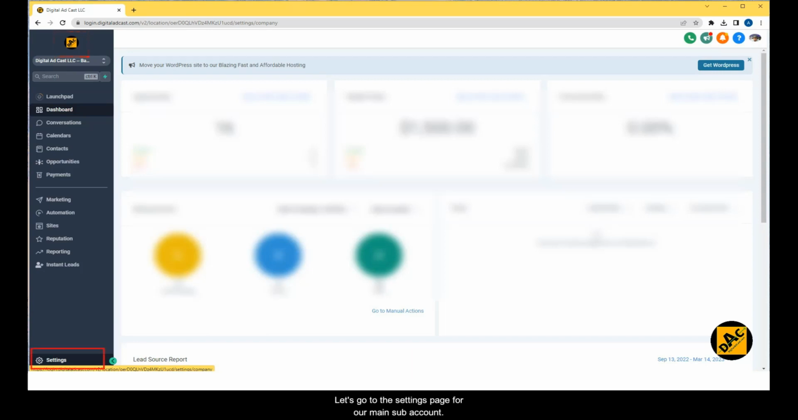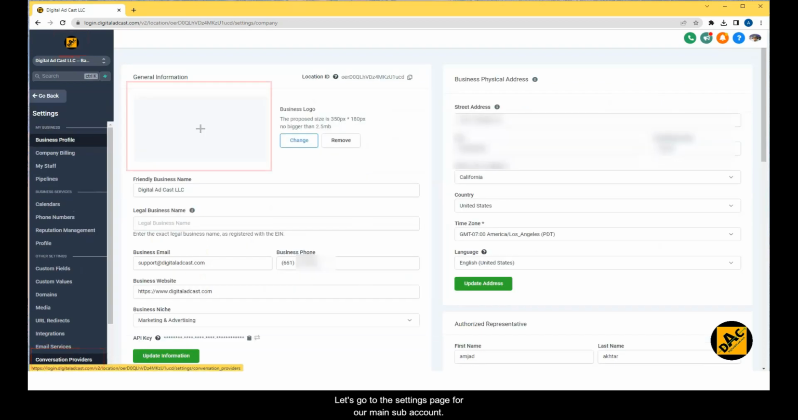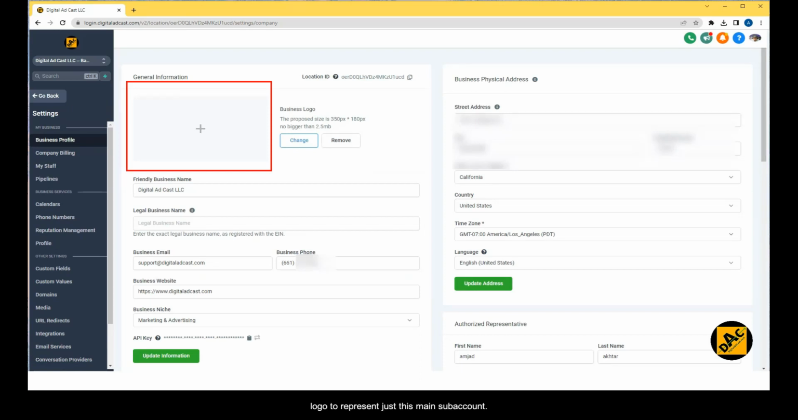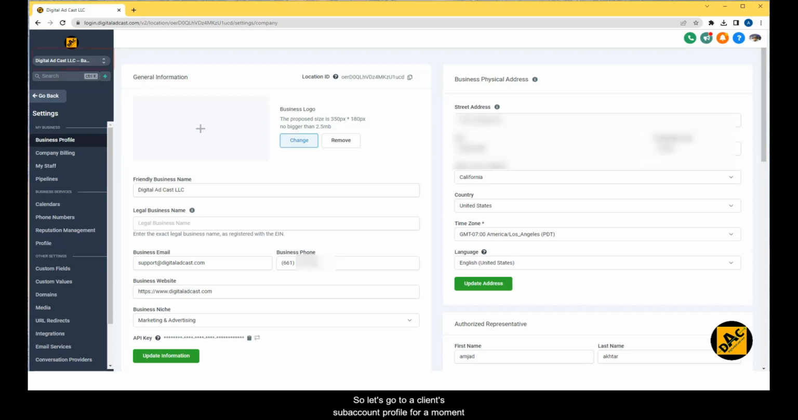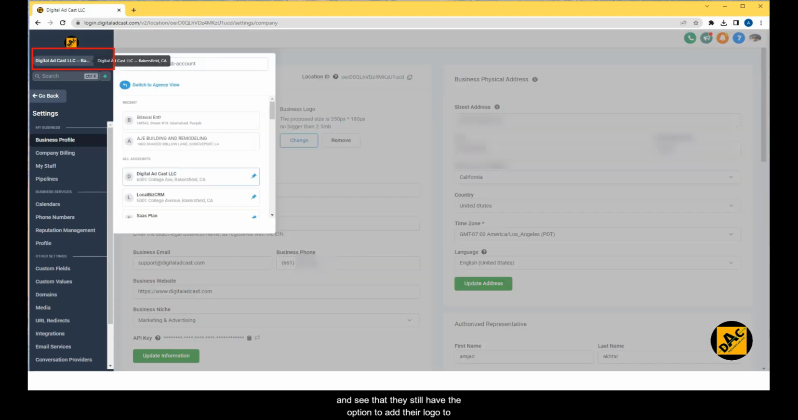Let's go to the settings page for our main sub-account. So on this page, as you see, we still need to add a logo. You can add the same logo here again, or you can add a different logo to represent just this main sub-account. Please remember, each sub-account in your agency represents a different business or client. That means that each client will need to add their own logo as well. So let's go to a client's sub-account profile for a moment and see that they still have the option to add their logo to represent their business.